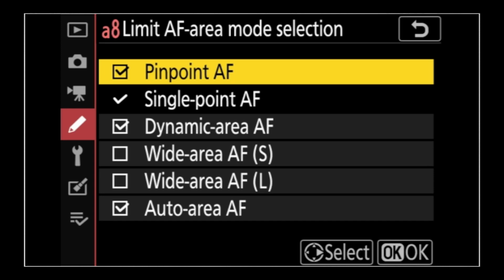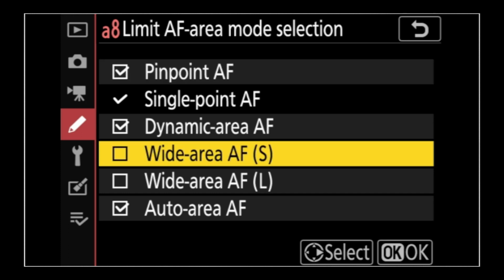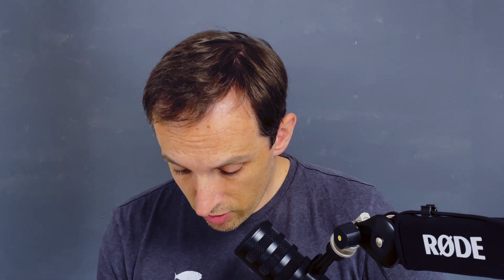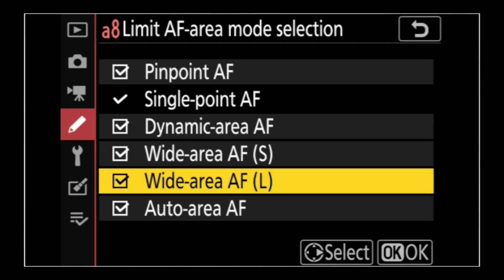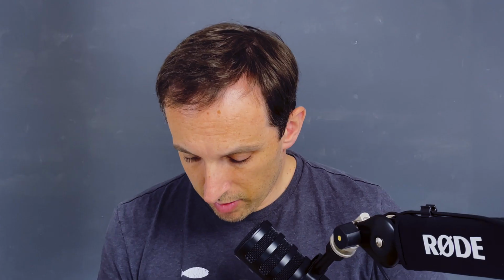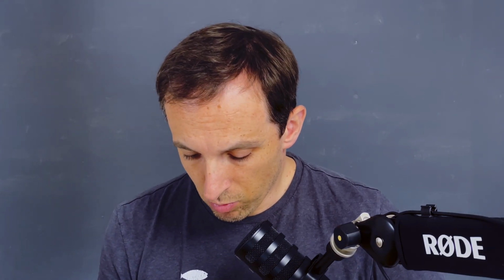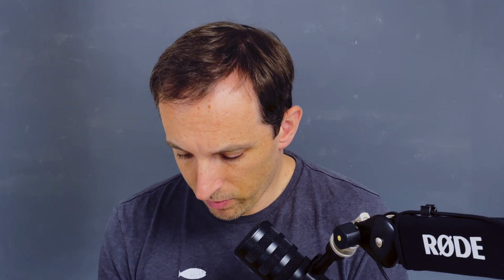If you don't want all of the options available for choosing the area that you want your AF to focus in, you can take some out of your menus. So you can just select or deselect these in their tick box, and it will give you more or less options. Generally speaking, it doesn't take too long to scroll between them, so I leave most of them selected.